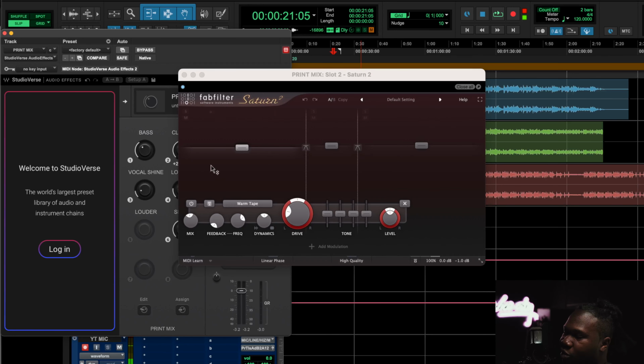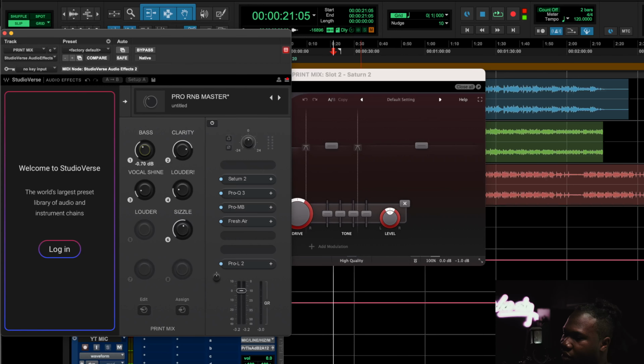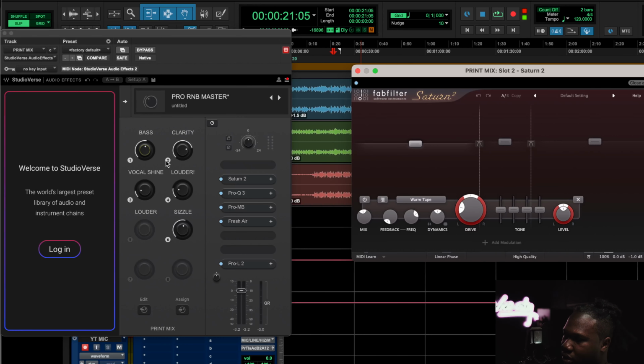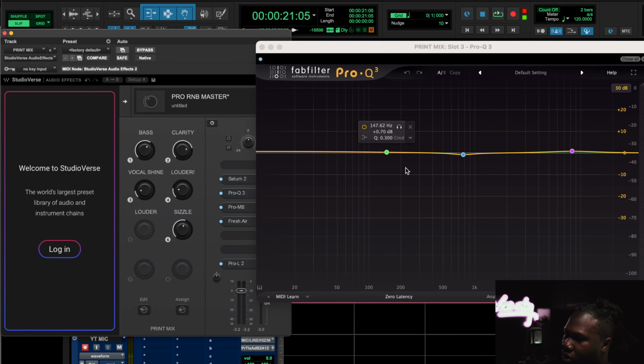The bass knob is controlling somewhere around here the warm tape bump and everything like that, or maybe even the mix. I'm not even sure anymore. I worked really hard on these, but let me see. I think it's controlling the mix knob. Let me see. I don't even remember what it's controlling. Oh yeah, it's controlling this. It's controlling a shelf over here.